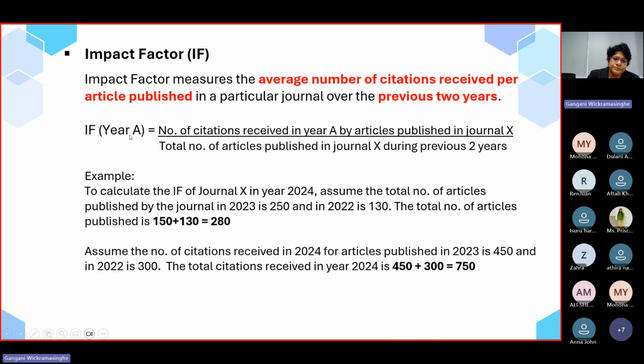So we are trying to calculate the impact factor for year 2024. So we need to find out how many citations were received in year 2024 for the 280 articles that were published during 2023 and 2022. So let's assume in year 2023, for the 250 articles, 450 citations were received. And in the year 2022, for the 130 articles, let's assume 300 citations were received.